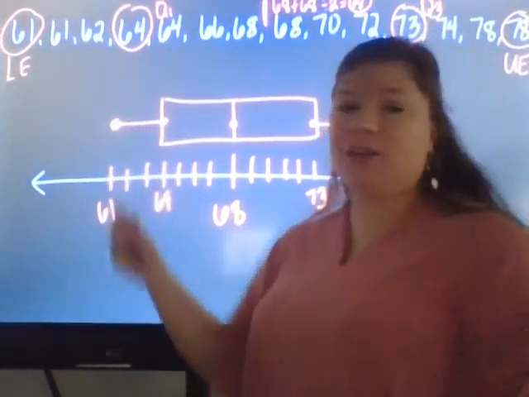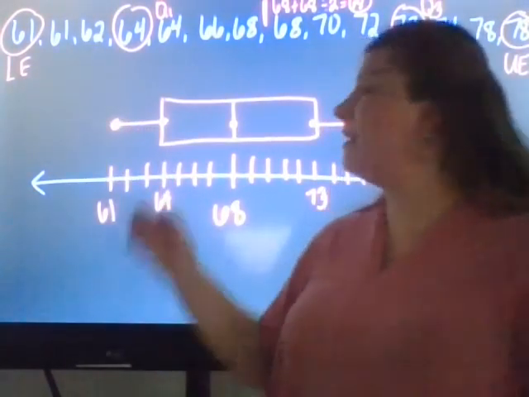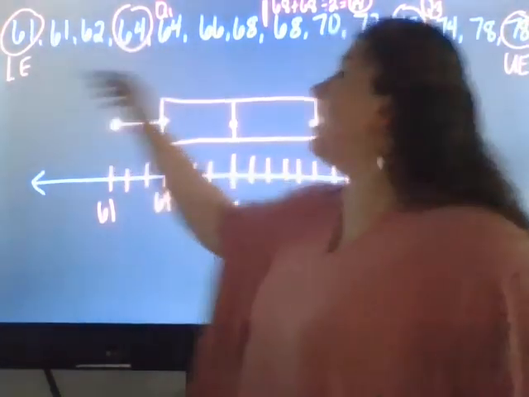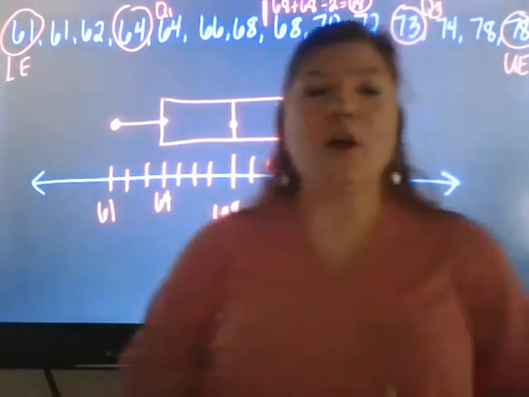A smaller section means that our data is more compact, and a larger section means that our data is more spread out. The numbers are closer together or the numbers are a little farther apart.